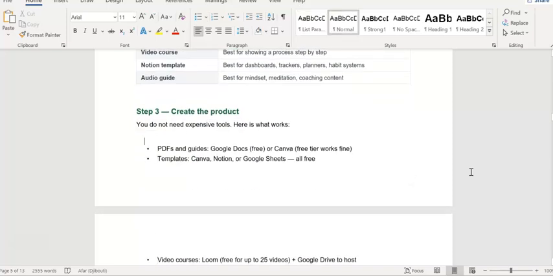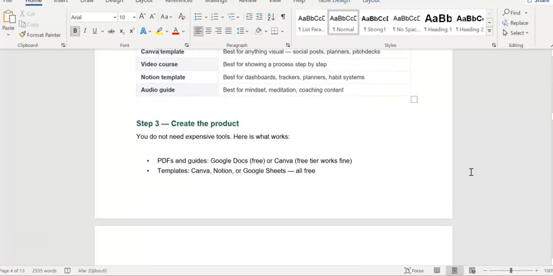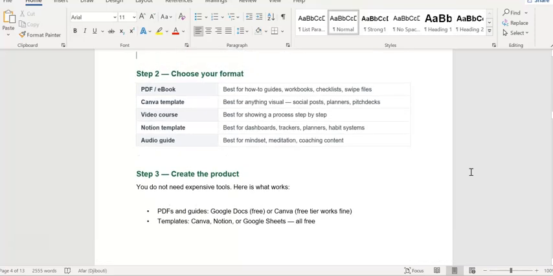The next step is to choose a format. You want to choose whether you want to create templates, you want to create an ebook, or you want to create an audio file.